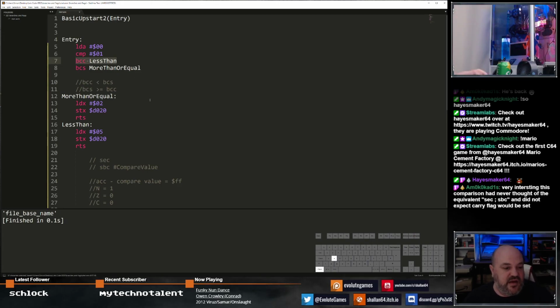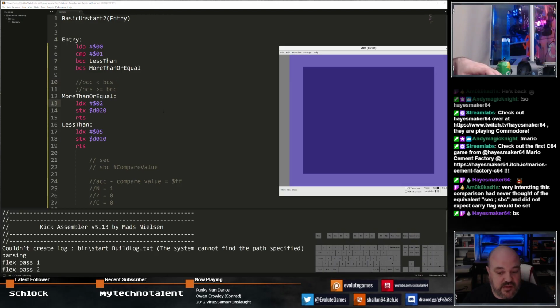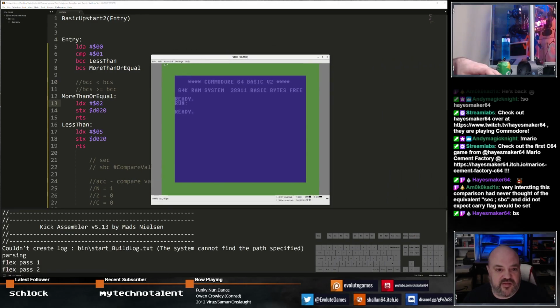Very easy. And if we run that, we should hopefully get, because this is less than 1, a green border when we run this. There we go.